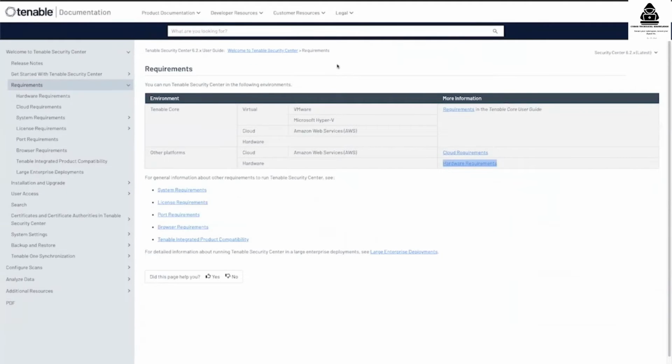The requirements to install Tenable Security Center are as follows. We support a virtual Tenable Core appliance, which can be installed on VMware, Hyper-V, or cloud-based.